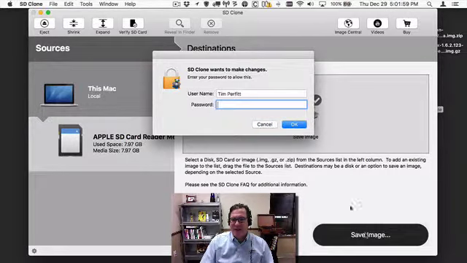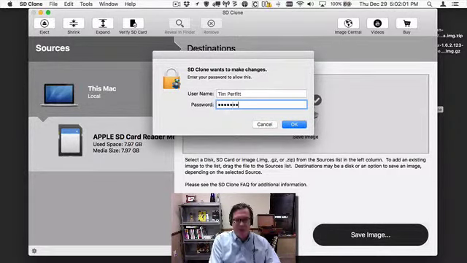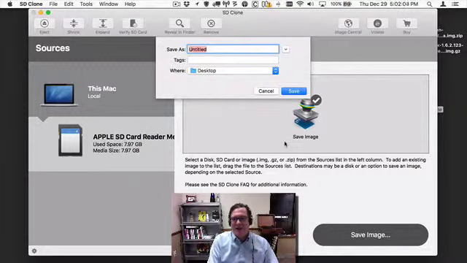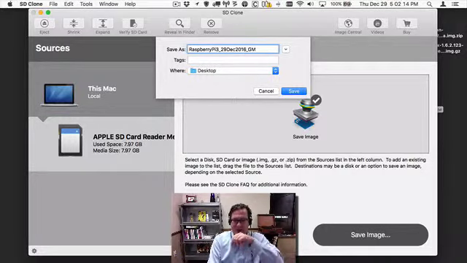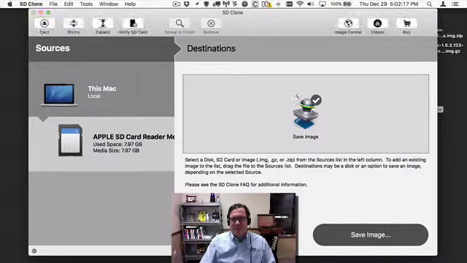So I'll click on Save Image. That'll prompt me because it's a privileged operation. And I'll give this image a name. Since this is my Raspberry Pi, I'll call it Raspberry Pi 3, and I'll give it a date, 29 December 2016, Gold Master. And I'll click on Save.